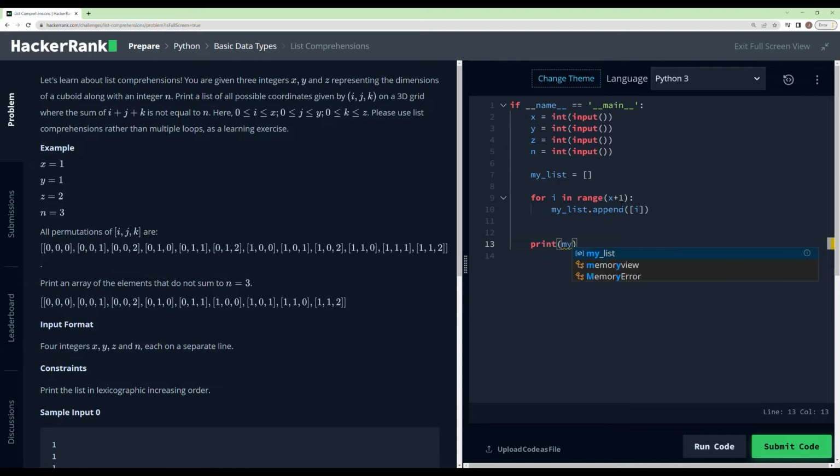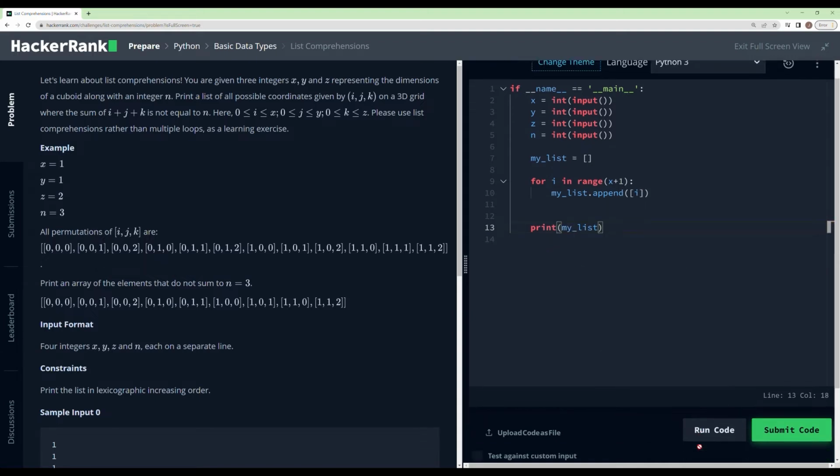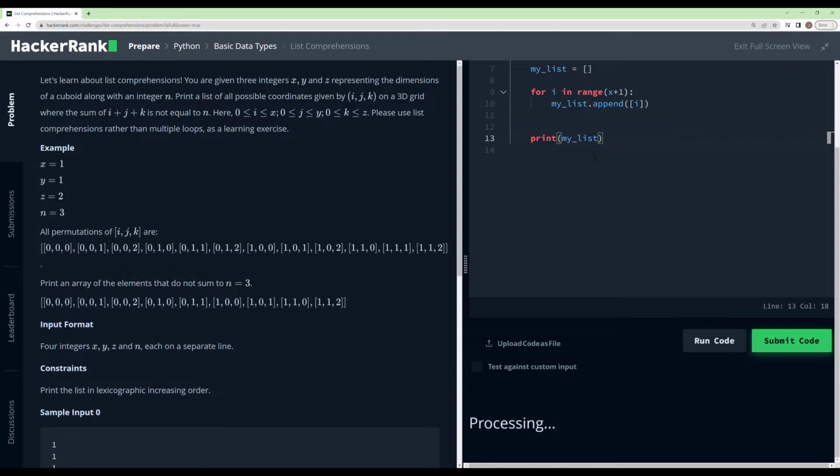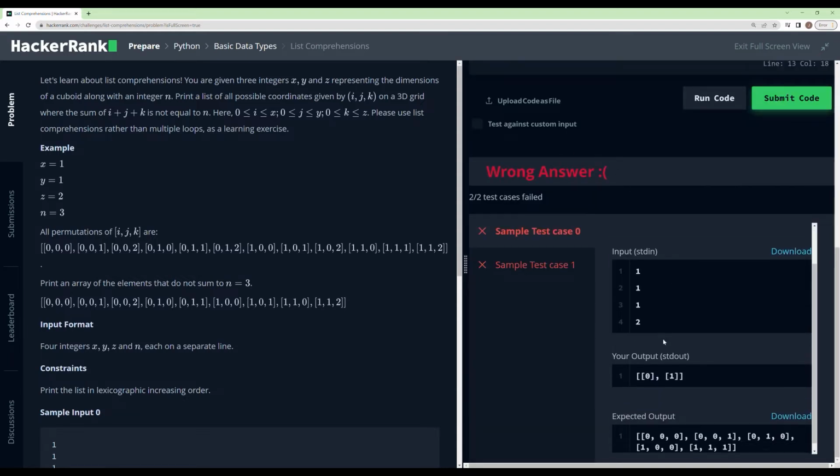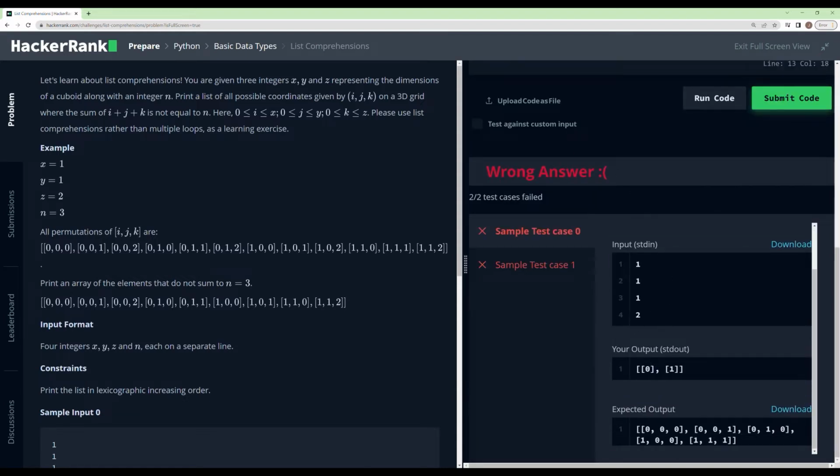Now let's print out our list. Now this is not going to be the final solution, but it just shows us that we're on the right track. Yes, so in this case, x was 1, and we printed out 0 and 1. Now that's a good start. Let's get the other values in there as well.